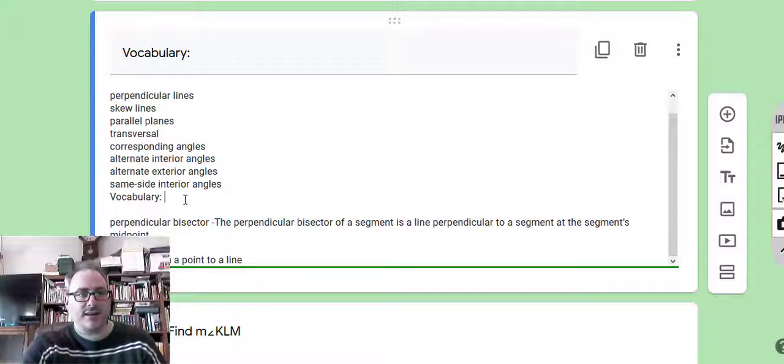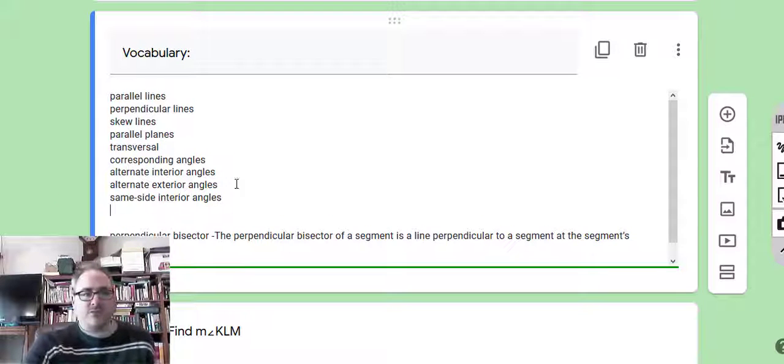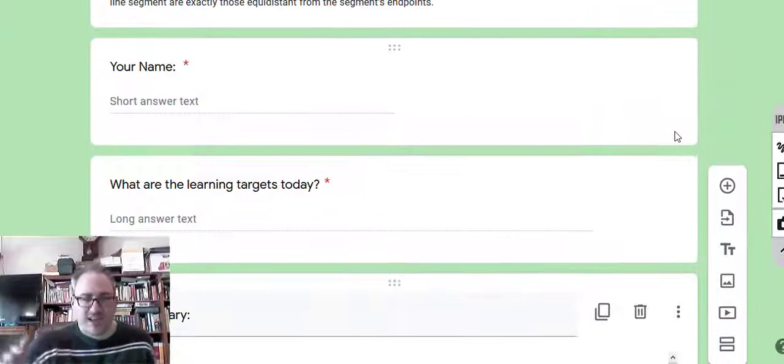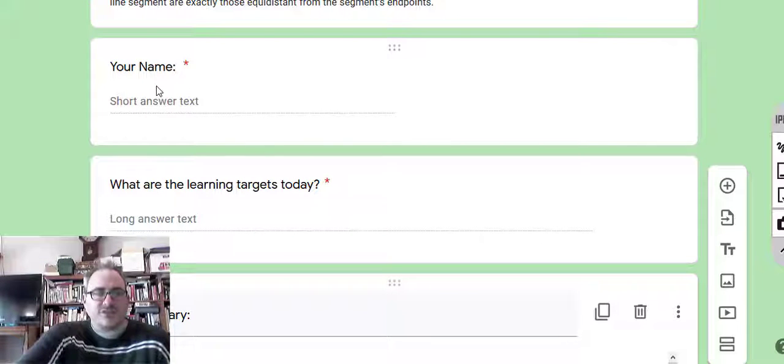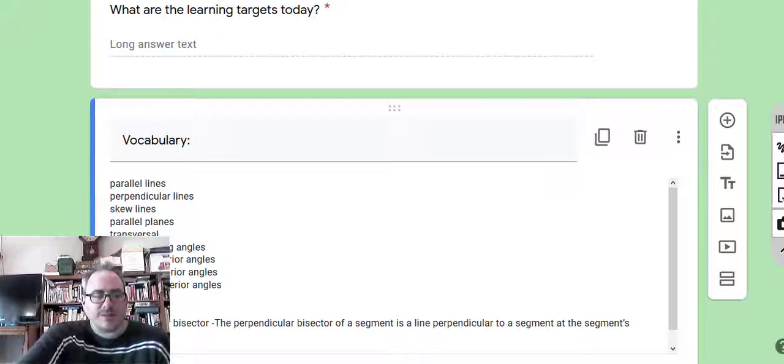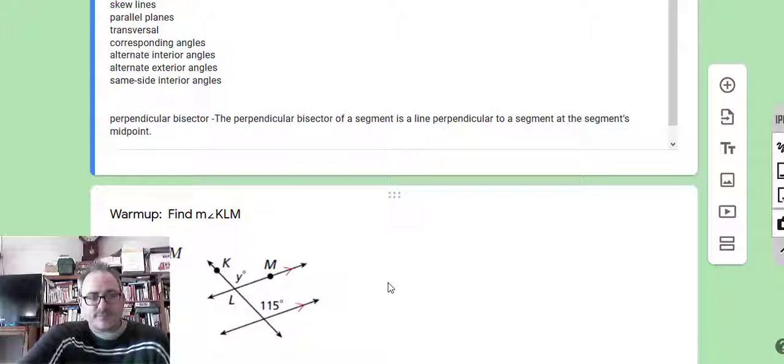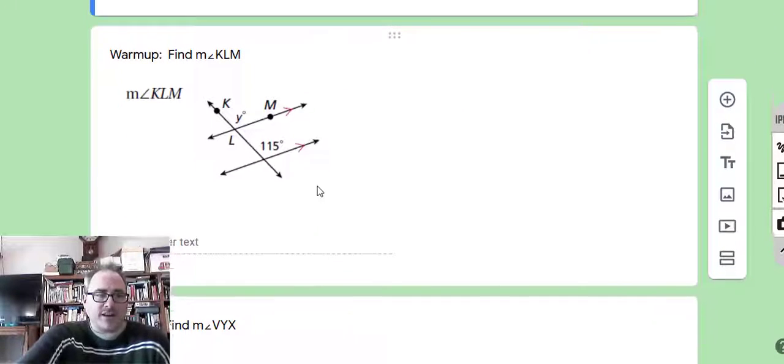I have to try not to be tempted to actually do this here. So students put their name on it and write down the learning targets. Apologies for that. Usually I'll spend some time going over the vocabulary. They'll do some warm-ups. The warm-ups are imported from a previous lesson.